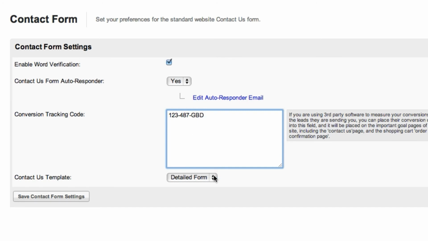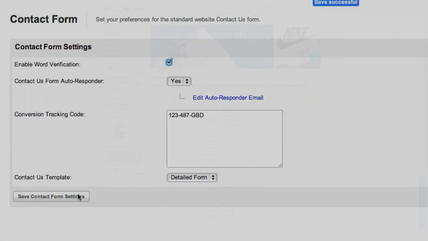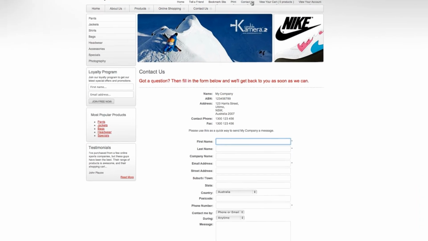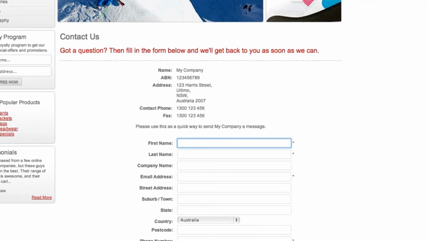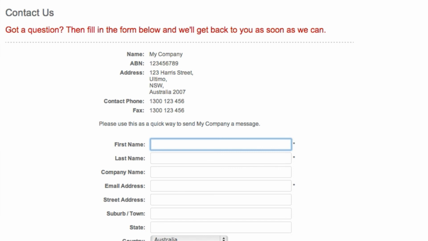Lastly, you can choose whether to use the default form or the detailed form. Personally, I recommend using the detailed form, but it's really up to you. Now that I'm done, I'll save my changes and then preview my Contact Us page on my website. I recommend that you test the form too, to make sure that it's working how you intended it to.